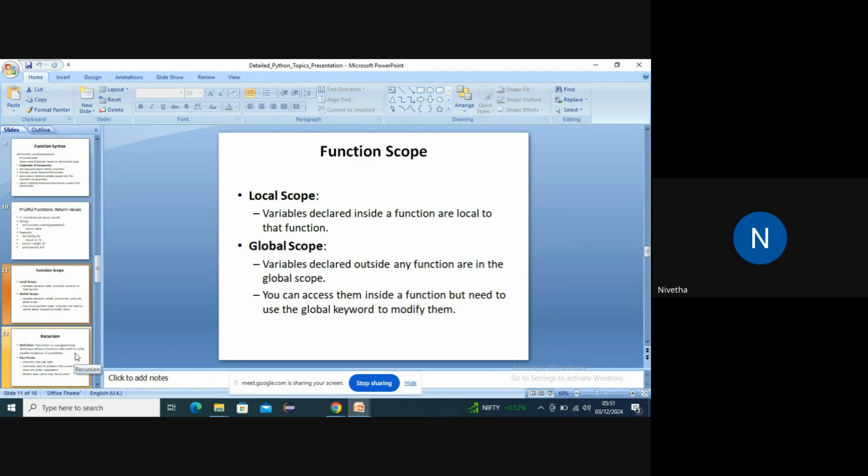If the function has a default value for its parameter, you can call it without providing those values and it will use the defaults. Okay, if a function is having some default value, you can call it without providing those values, because the default value will be assigned to that variable and the function will be processed.